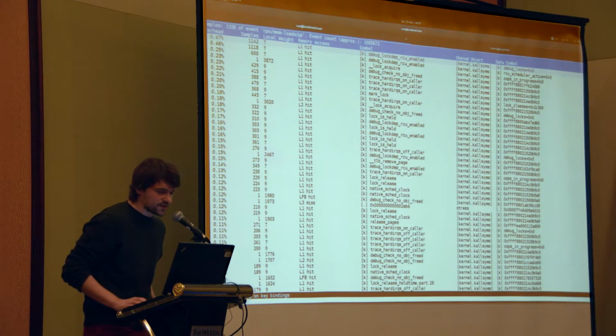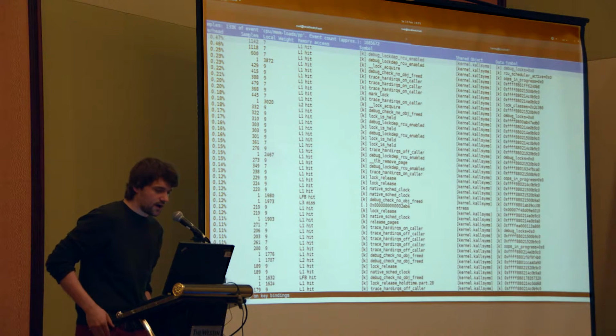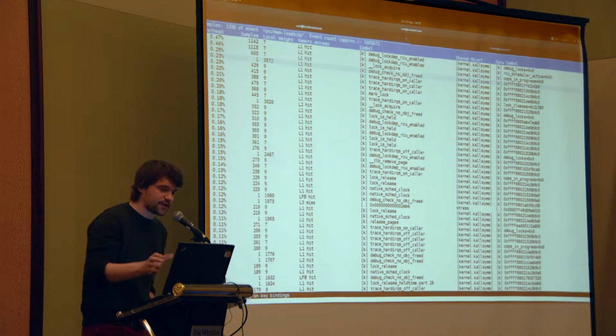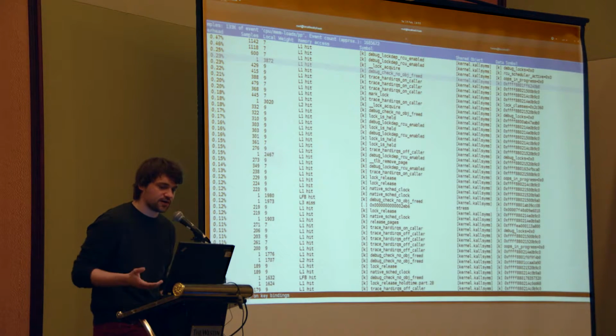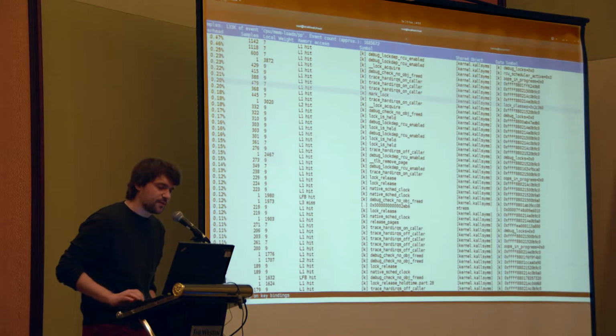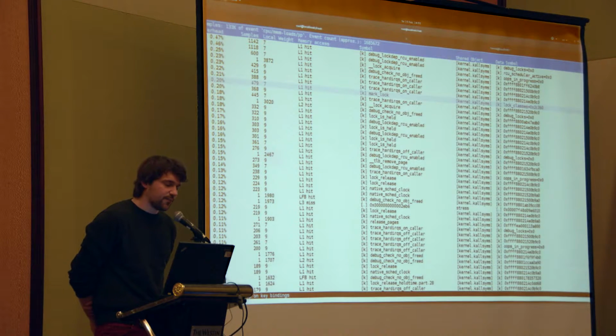The interesting thing is that, instead of using some other tool, we also have the data symbol with us. So we can now actually see at which memory location the hit or the miss was caused.